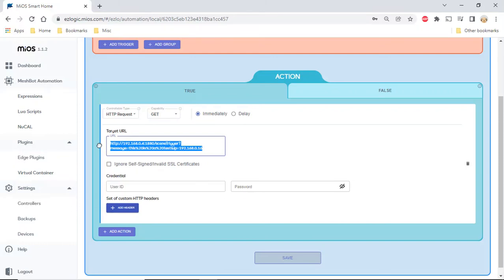So that's a quick look at sending out HTTP request commands in our Meshbot rules actions.